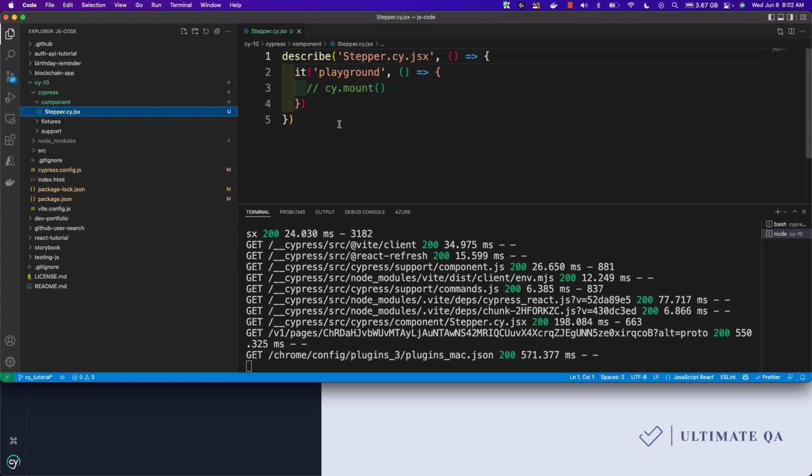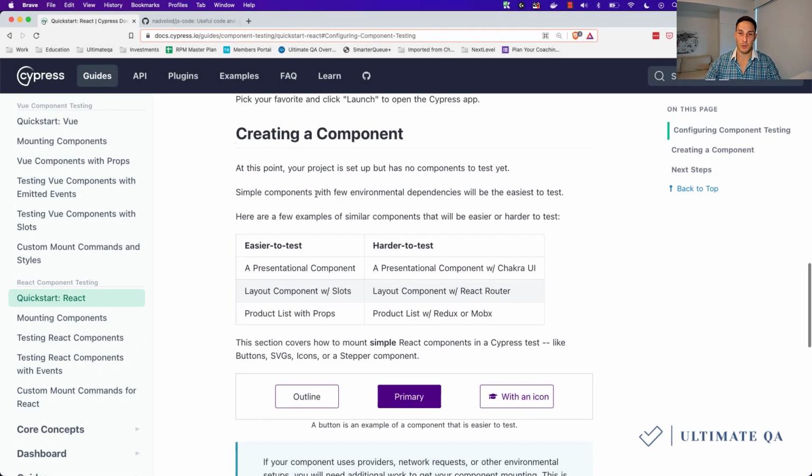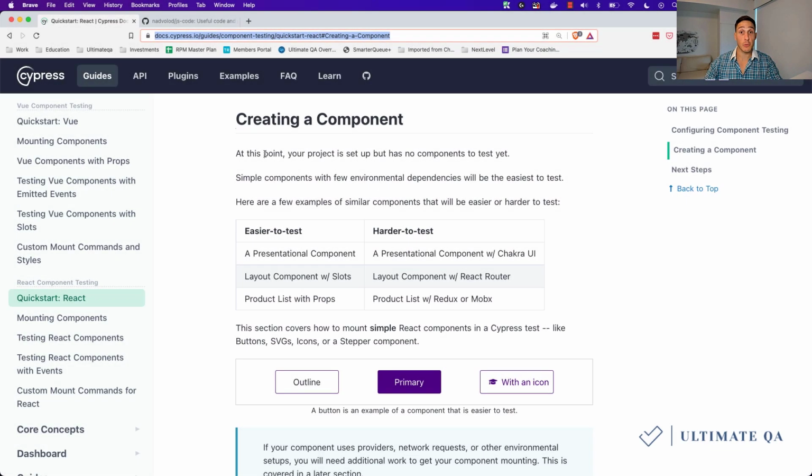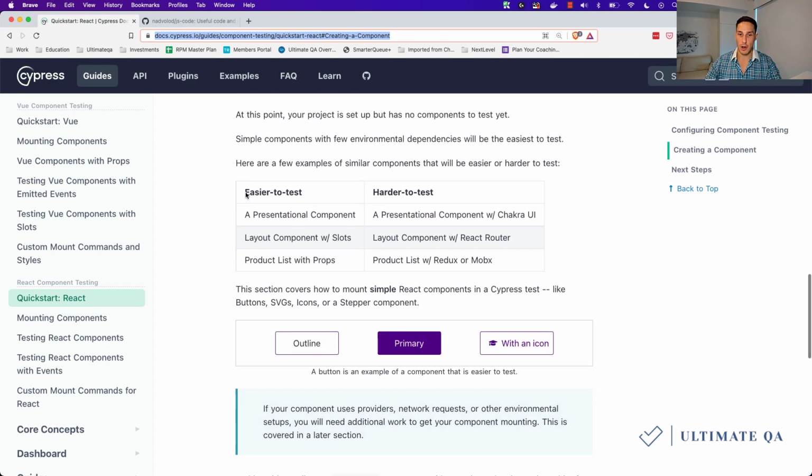Next, let's go ahead and actually create a component that we can test with Cypress. Before we dive into creating a component, one thing I do want to point out is Cypress does a really good job of explaining when component testing is good and is not good. And so here we can see creating a component and how there are easier to test components, such as presentational components, layout components, and so on. And there are harder to test components.